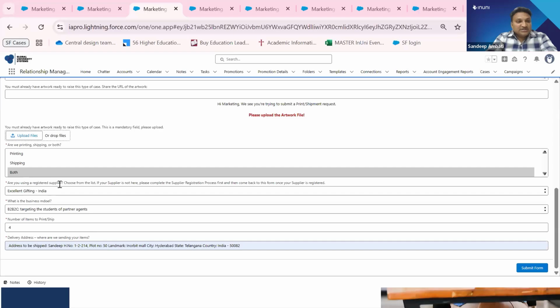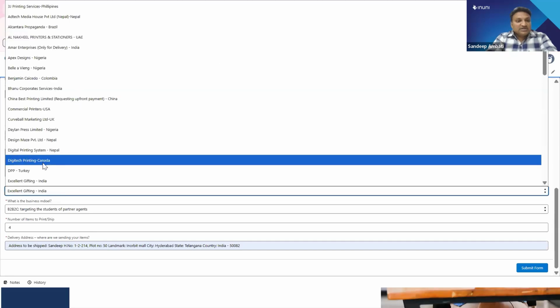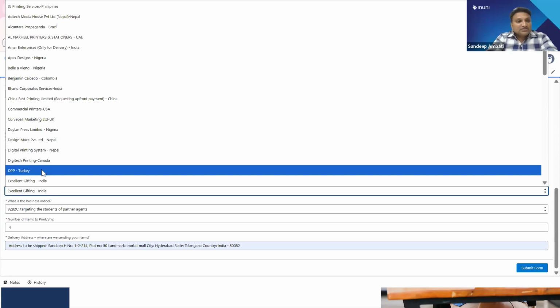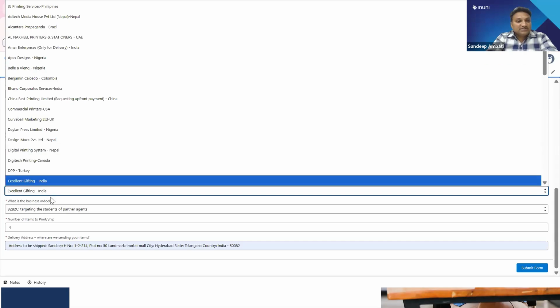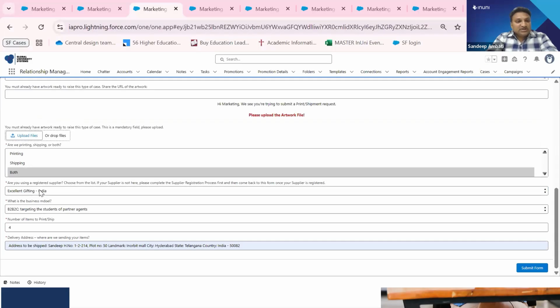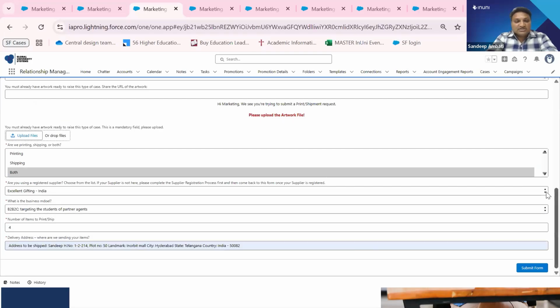And are you using a registered supplier? Here we will have a list of vendors, and based on the region you are working in, you need to select. If there is any listed vendor here, you need to select it. As this print and shipment should be delivered at an India location, I have selected Excellent Gifting India. And here, what is the business model? I'm targeting both agents and students, where I will be circulating these brochures and standees at an event. I have mentioned B2B2C, and I'm inviting both agents and the applicants.